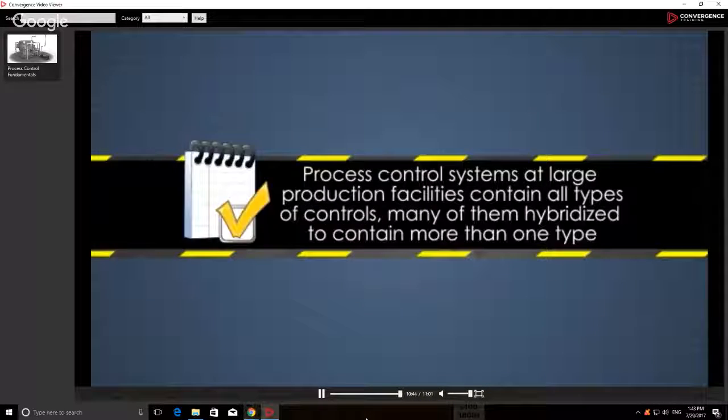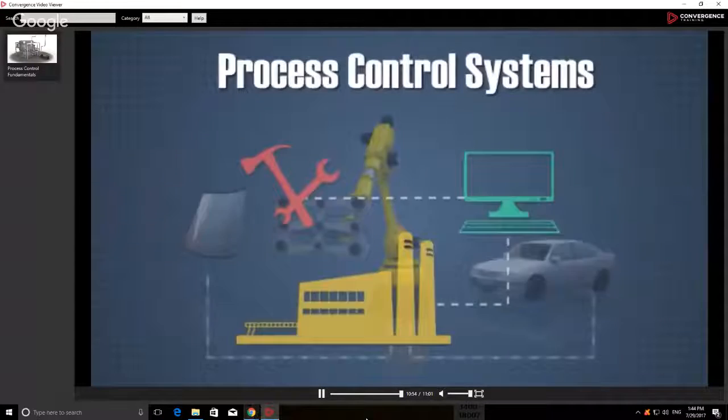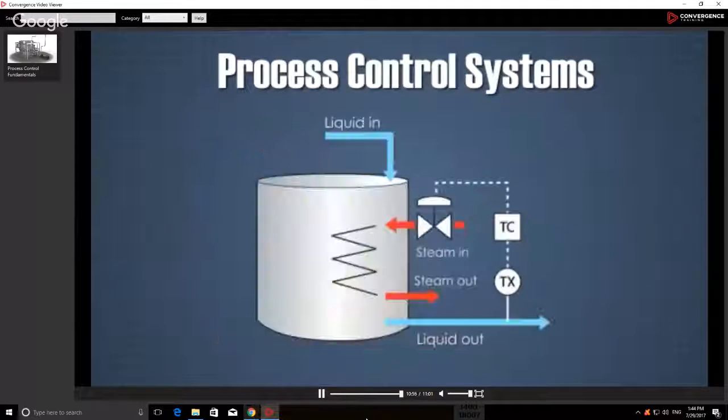It is important to note that process control systems at large production facilities contain all types of controls, many of them hybridized to contain more than one type. This module should provide the basis for understanding control systems.